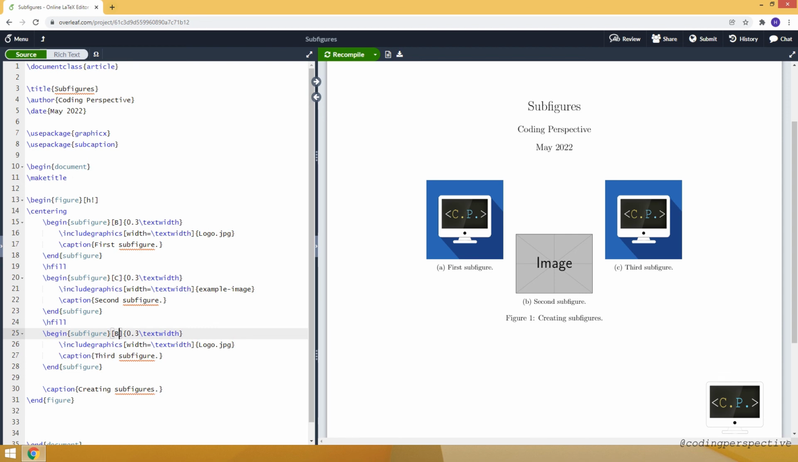And I think this is all about subfigures. I tried to show you how you create subfigures and how you can align them when the figures are different from each other. I hope that it was helpful.